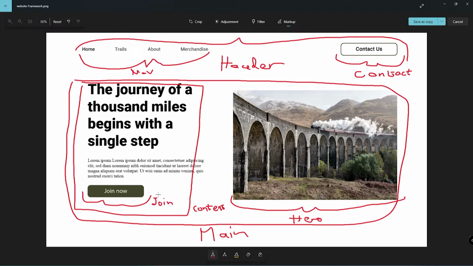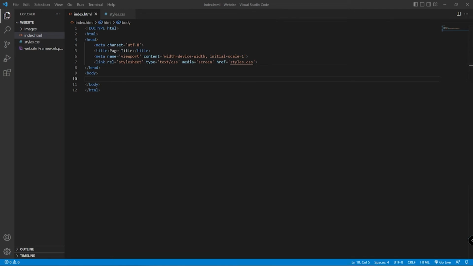So that'll just be H1 text. The other will be paragraph text, and then the button will just be a join button. We don't really have to call it anything else besides that. Cool. Then we can jump into our HTML now.